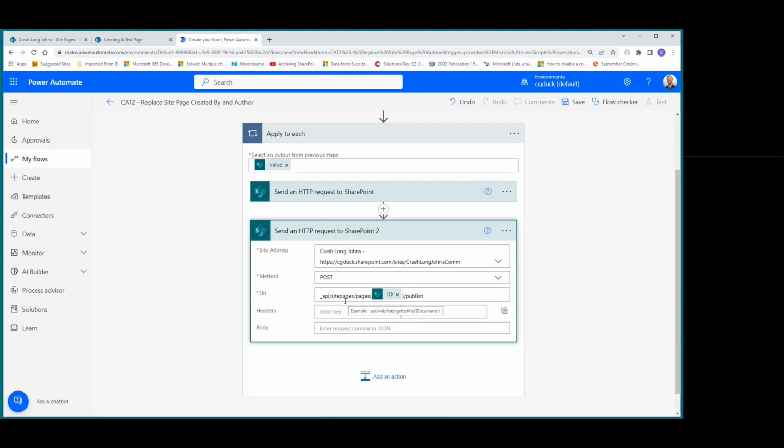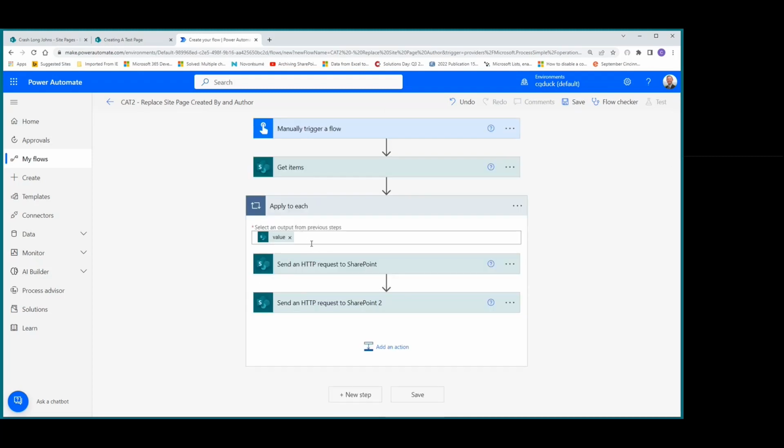Now, one thing I did find is if you have a page that's checked out, it will not update that one. It will fail. So double check the pages that you're trying to change the created by on. Make sure they're not checked out and that they're actually checked in. All right, so let's go ahead and save this.